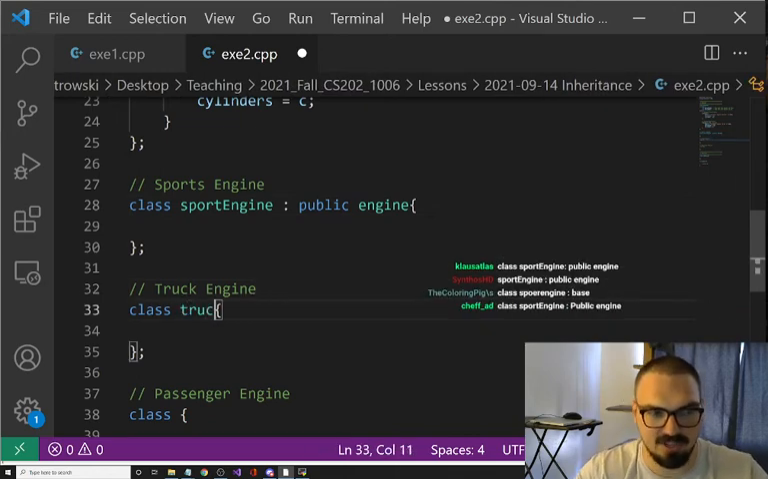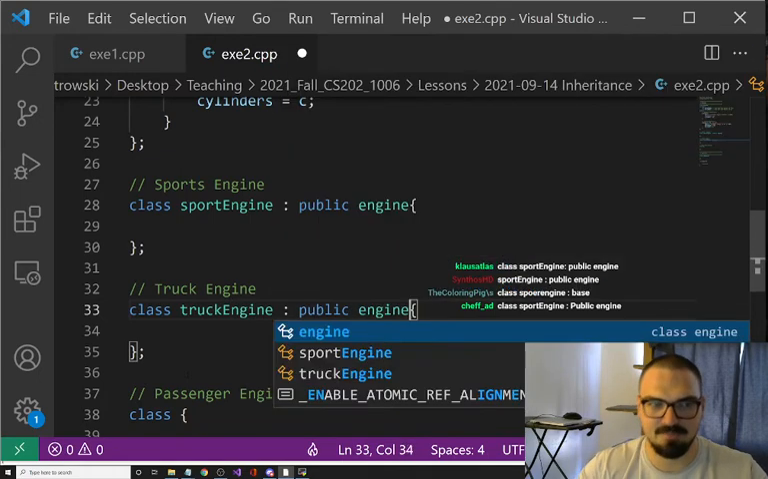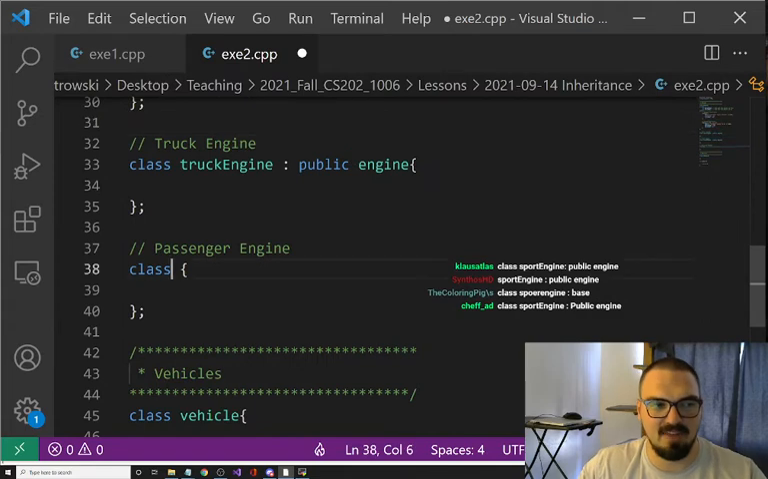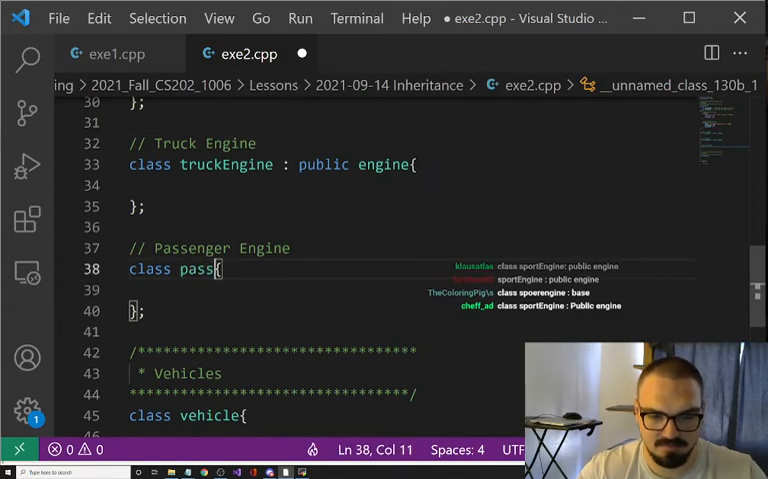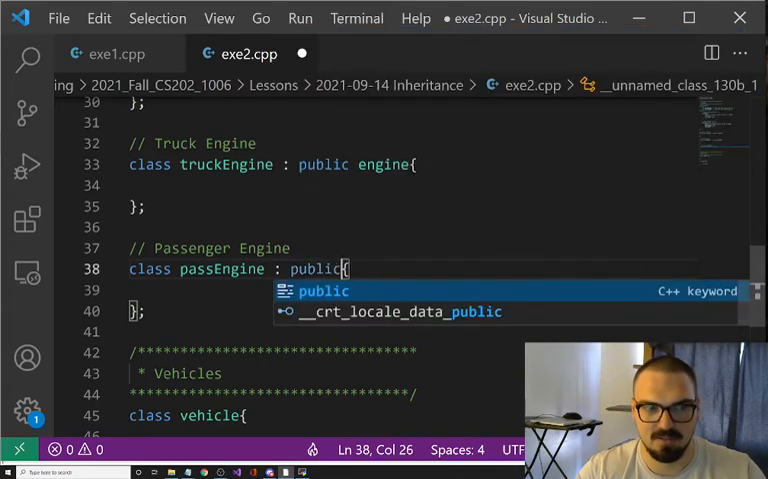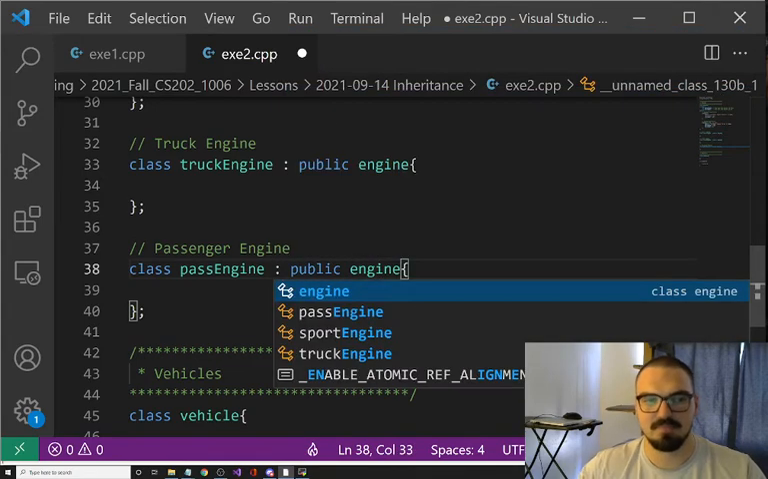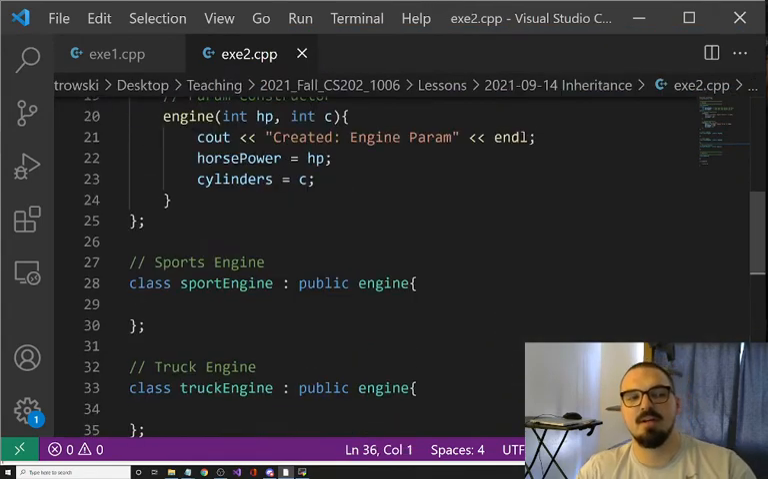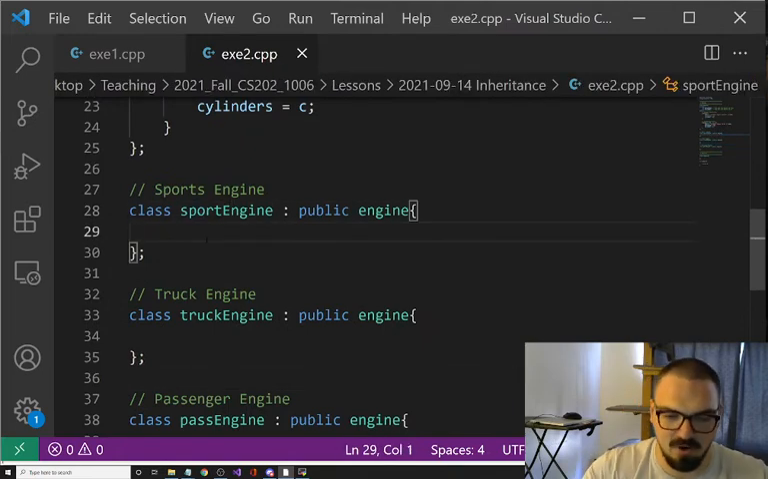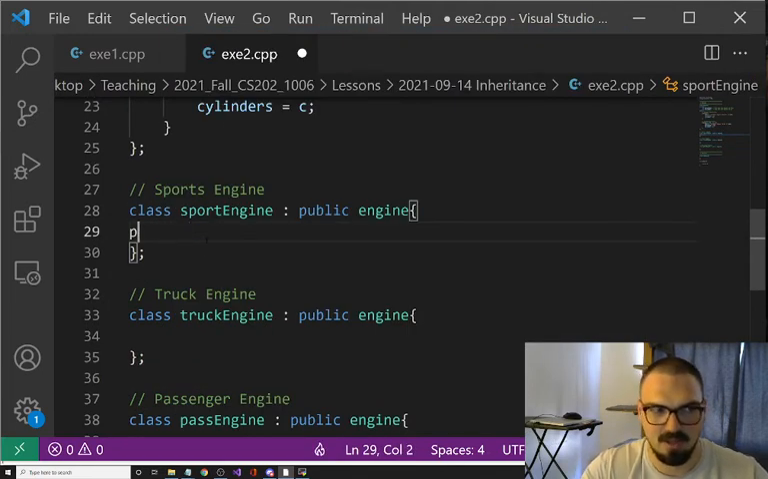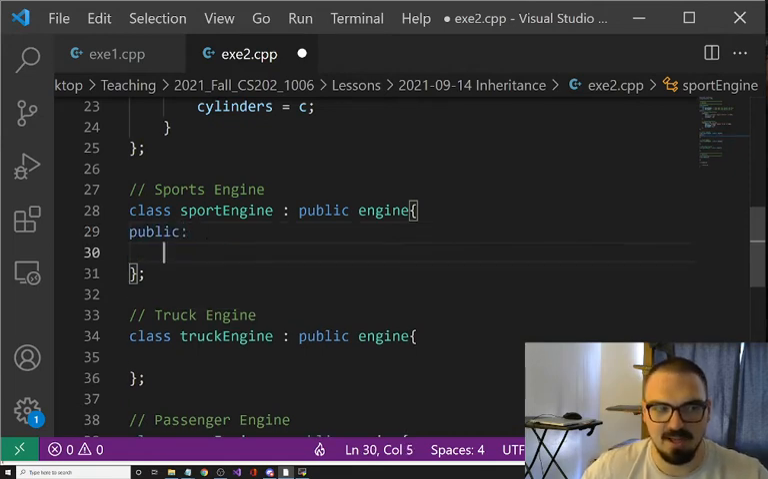If we're going to have a truck engine, that's going to be a public engine. And then say we're going to have a passenger engine, which is going to be, say, public engine. Now, these all are going to have their own little... I don't know why I keep saying public. They're all going to have their own constructor, say default constructor.